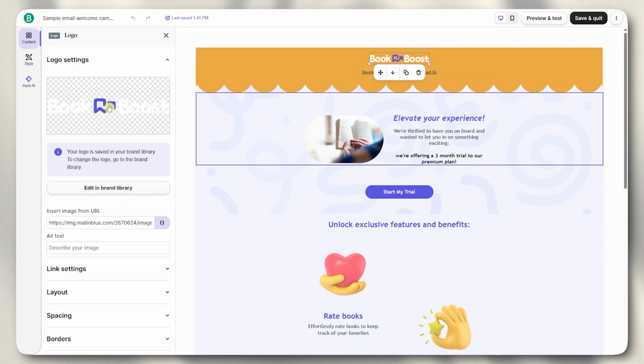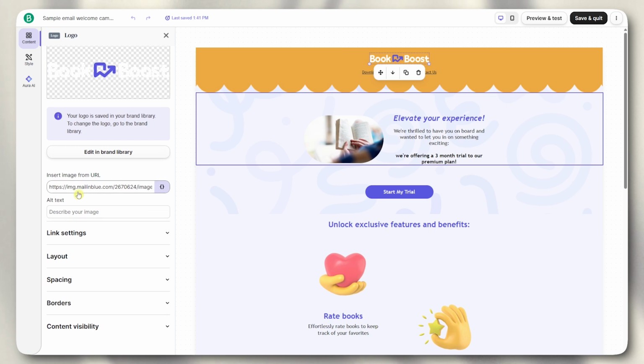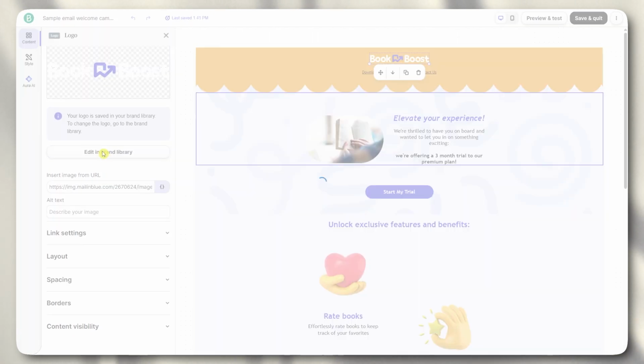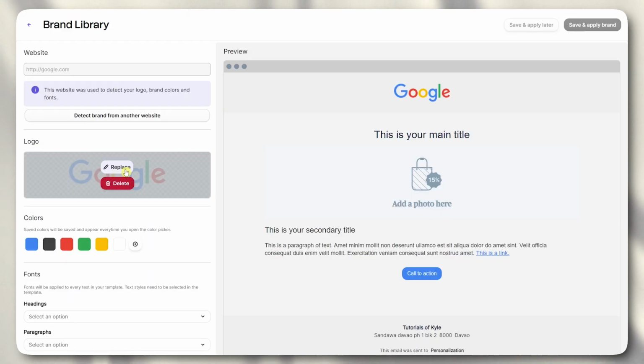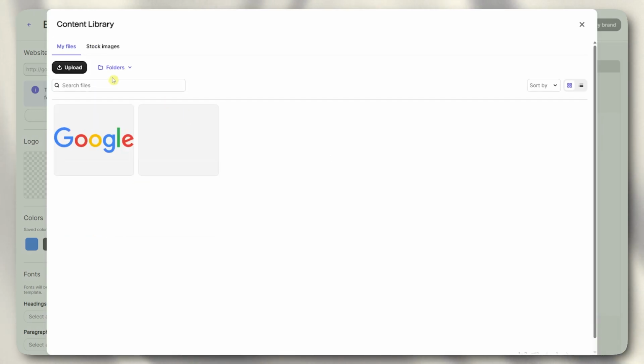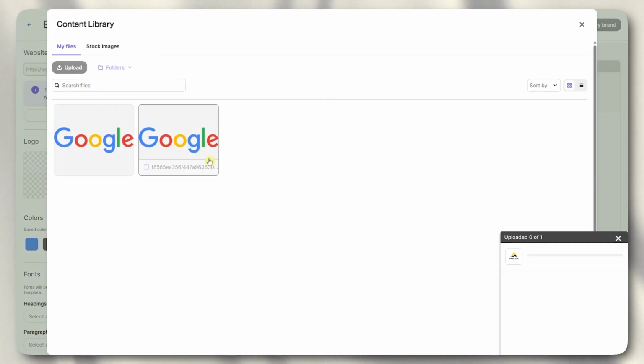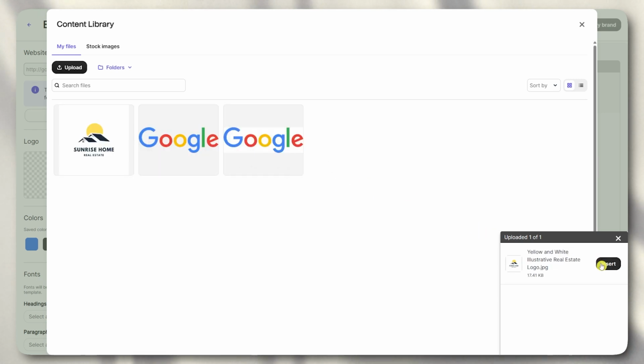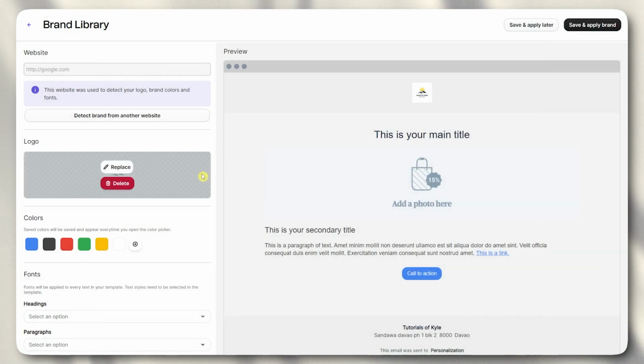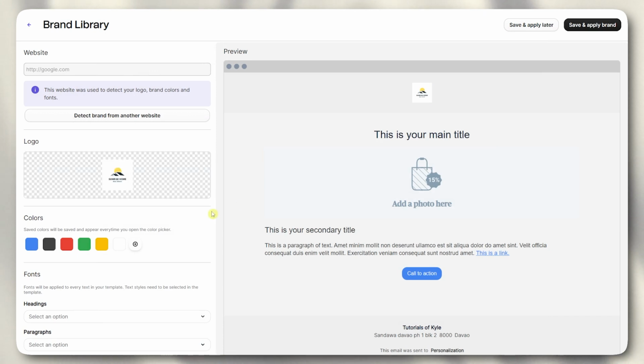So in here, I could just click here on Edit in Brand Library. And from here, I'm gonna replace the logo with my own logo right here. Upload logo, and I have it right here. So it's now uploading just like that. Click here and insert to finalize it. And there it is. So as you can see, it's very small, but it's fine.